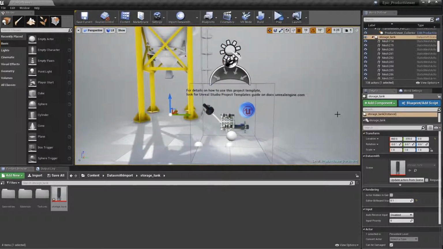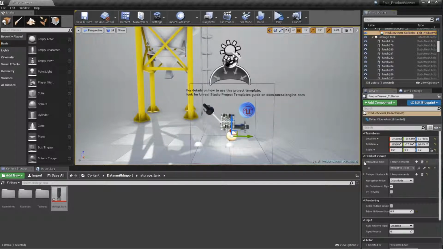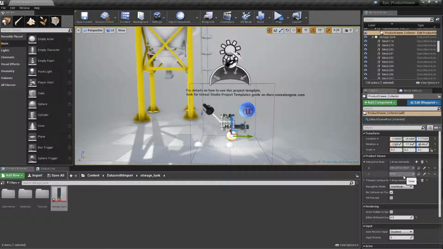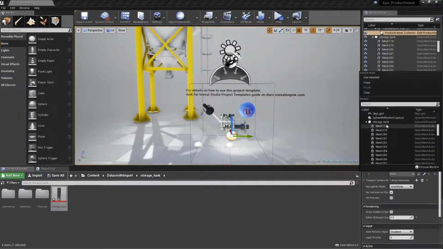All right, now in order for this piece of geometry to work, for this assembly to work, we need to specify it as one of the interactive roots. So again, click on Product Viewer Collector, and then under Product Viewer, we need to add a new element to our interactive root array. And then, with this new element, we'll simply select the new actor from the scene. You can use the eyedropper method, or in this case, I'm using the dropdown.